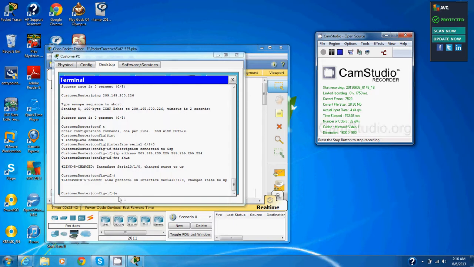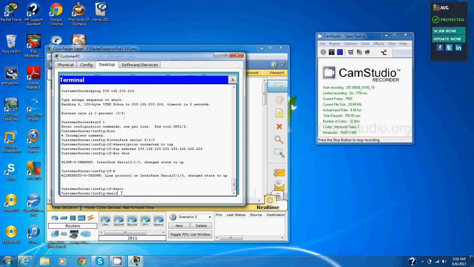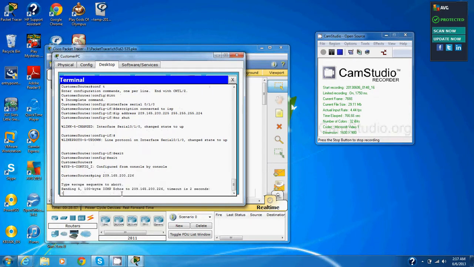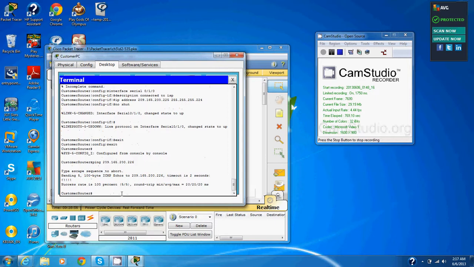So now we're going to exit, and exit again. Enter. We're going to ping 209.165.200.226. Enter. And it says success rate is 100%. So okay, now we're good for pinging that.